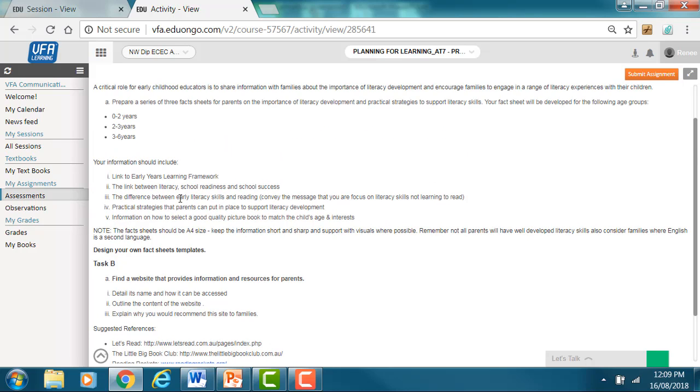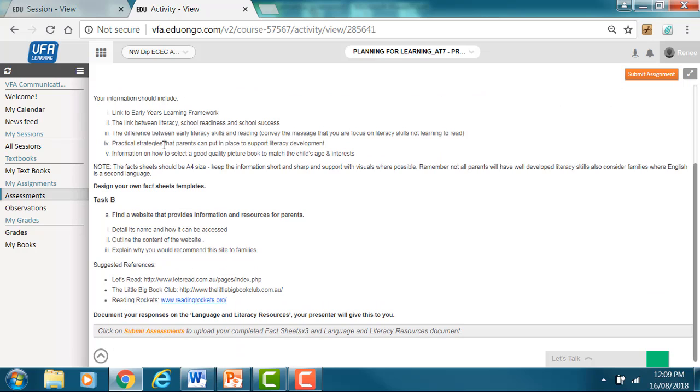For some of the information, like the link between literacy and school success, and the differences between literacy skills and reading, you're going to have similar responses on the fact sheets, and that's okay, but you need to make sure that the practical skills are very, very different and specific to the age group. So that's Task A, you'll have your 3 fact sheets sorted out. Then you've got Task B.